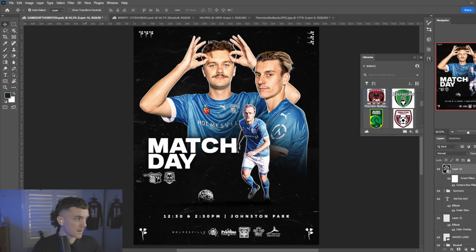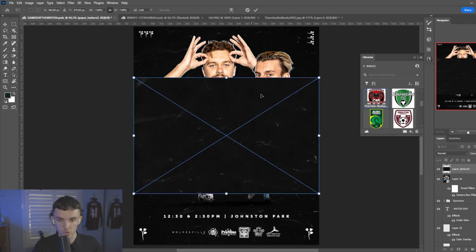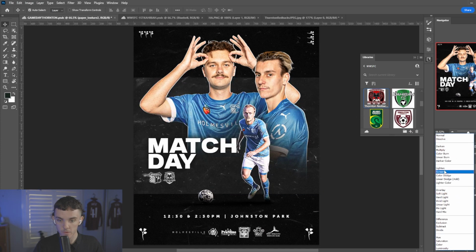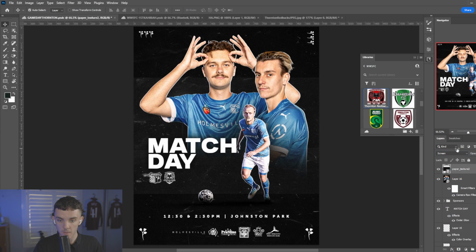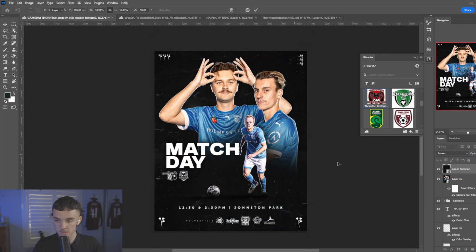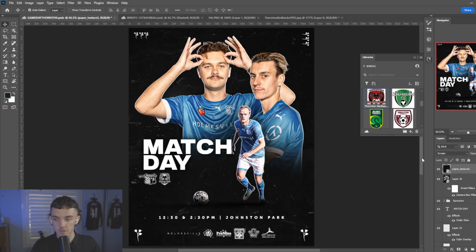Then for my final few steps, I'm going to come into my texture pack. We'll drag and drop this paper texture in. What I'm going to do is put it onto screen, and then we're going to turn our opacity down to around 20%. We'll rotate it clockwise and then put this on our layer. And that's for our final few steps.